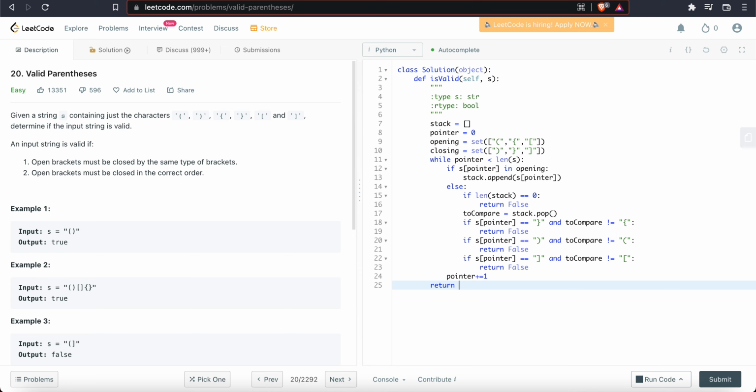So this would be, actually I'll just write it down this way, okay, it's easier to read. So if the length of the stack is not 0, we return false, else we return true. This would be the same as typing return length of stack equals 0, but I feel like this might be easier to read for some people.